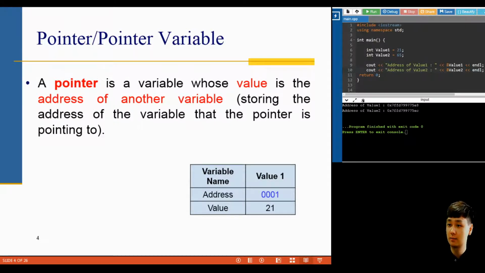By definition, the pointer is a variable whose value is the address of another variable. I repeat, this pointer is actually storing the address of another variable. Make sure you understand the meaning first. It is a variable whose value is basically the address of another variable.